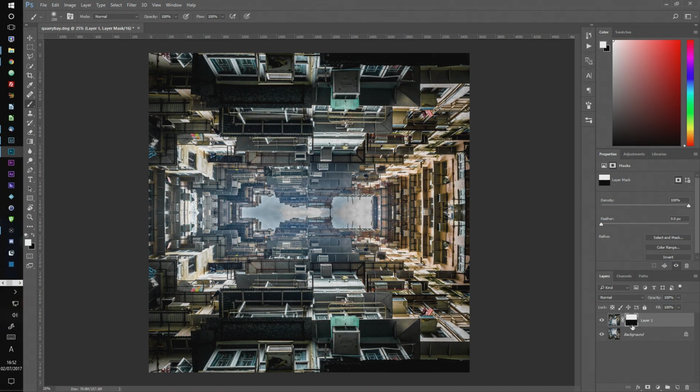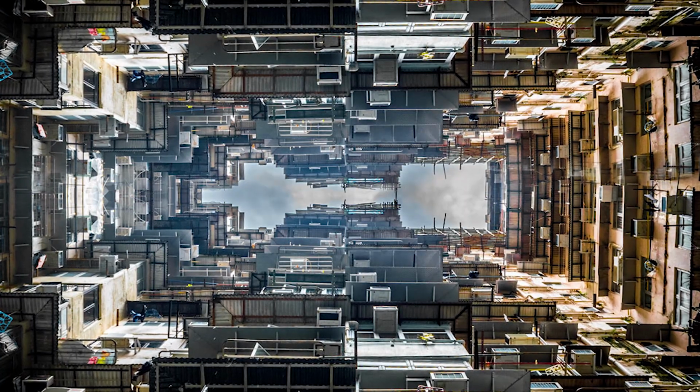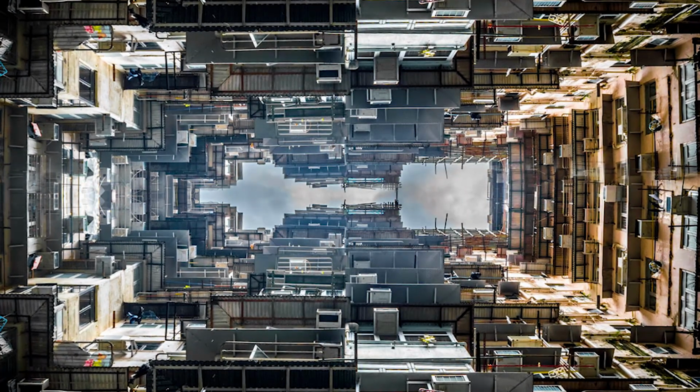So in the end, you have a layer mask that looks something like this, and this is the final image. So this was a quick demo on how to enhance your images in Lightroom and Photoshop.